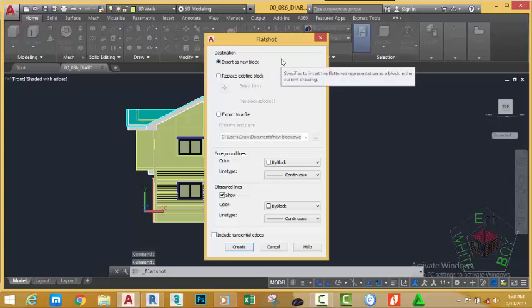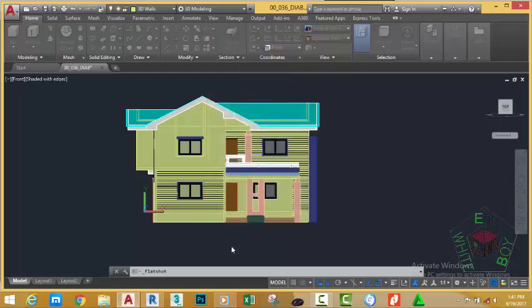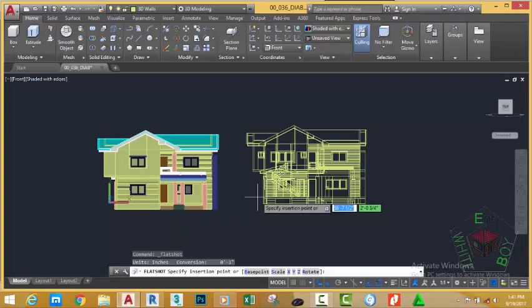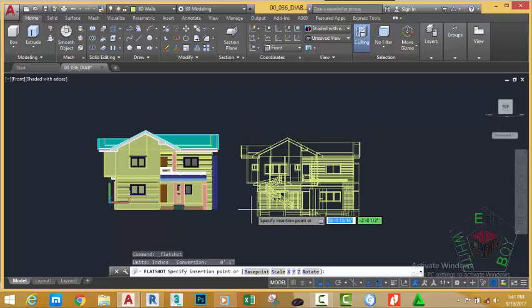This will bring up the Flatshot dialog box. You can insert as a new block or replace an existing block, so leave this box checked. You can export this to a file, or you can save it into the current drawing. Now let's click the Create button to see the result. You see AutoCAD snaps to the front face and creates a 2D elevation for you. At the specify insertion point prompt, click anywhere in the drawing.